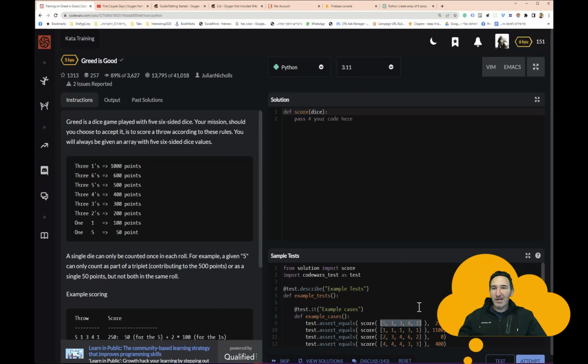So I called it round. And the rules are pretty simple. If he gets the number 1 three times, he gets 1,000 points. If he gets 6 three times, he gets 600. If he gets 500, 400, 300, and 200. And you have a bonus for the numbers 1 and 5. Each will get a score also for a single throw, which will be 100 points for a single 1 and 50 points for a single 5.